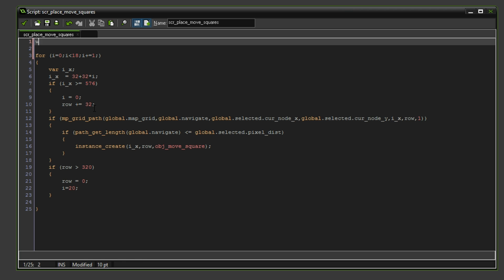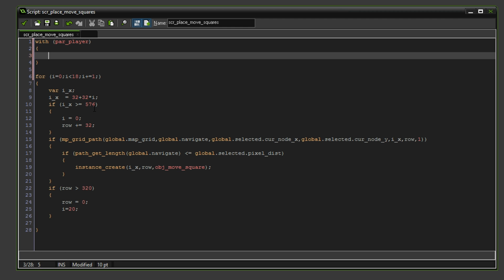And the way that you would do that is this. You would say with par player, and you would say if self ID does not equal the global ID, then we need to add the cell. So we would go MP grid add cell global map grid.